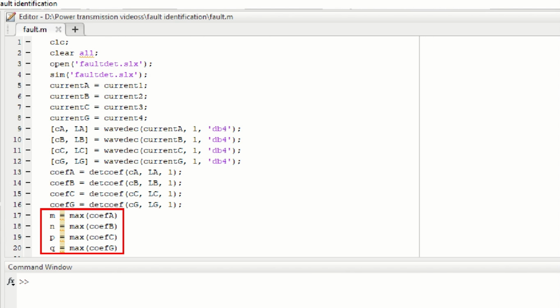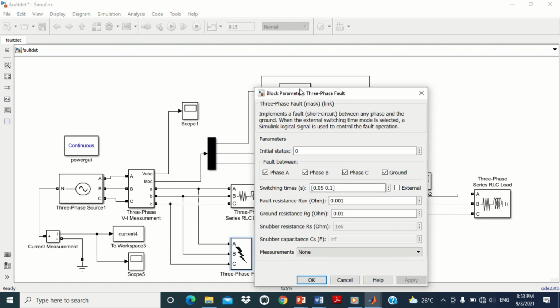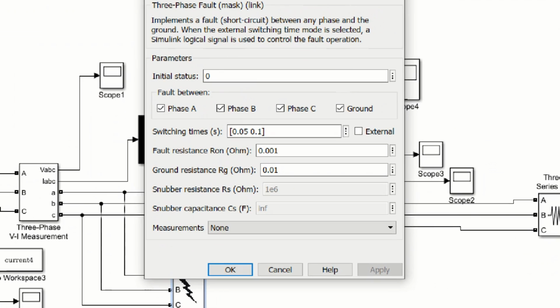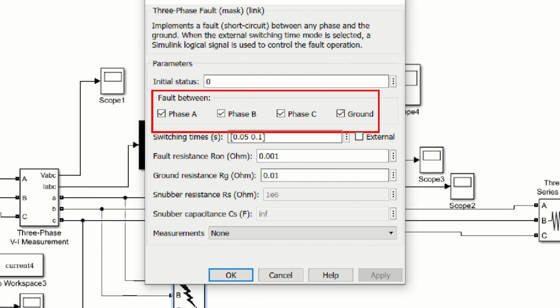Now let's apply 3-phase to ground fault in the power system and measure the maximum value of all the coefficients. For this purpose, double click on this 3-phase fault block. You can see all the phases and ground are selected, which means that in this arrangement 3-phase to ground fault will be applied in the power system.